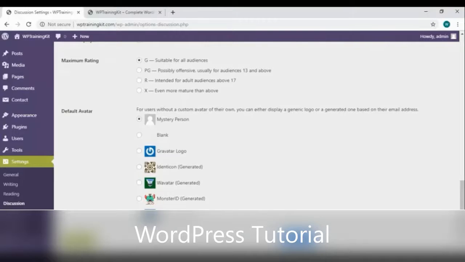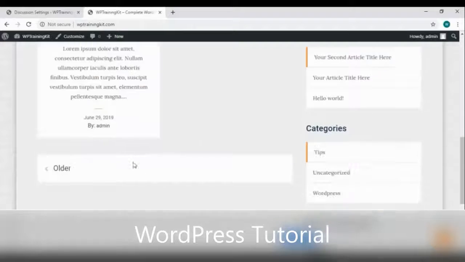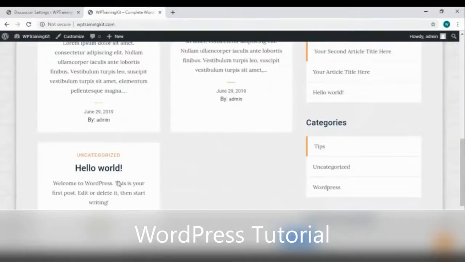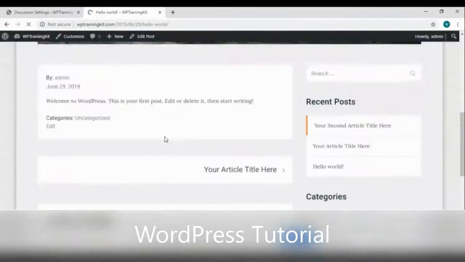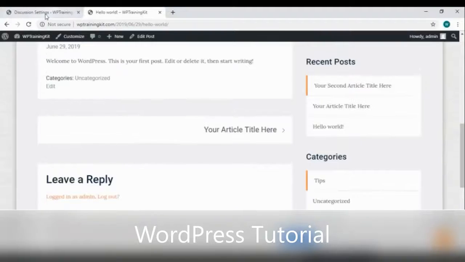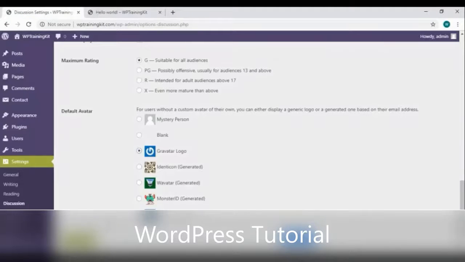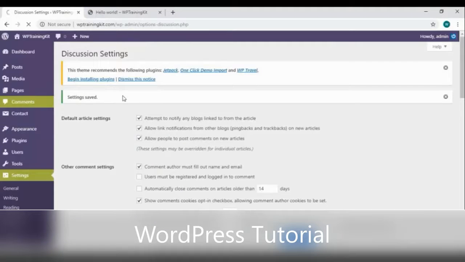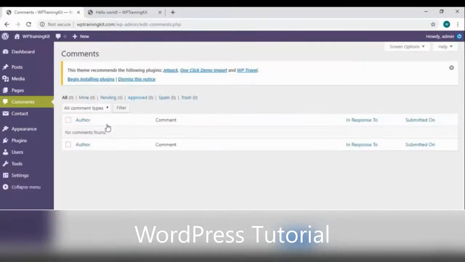Choose your desired avatars. On your site, open a post, and below you can see the comments section. So select an avatar, like this Gravatar logo, and click on this Save Changes button. Then go to this comment option. This is empty right now, as we don't have any comments.